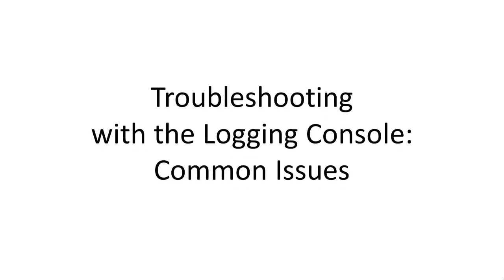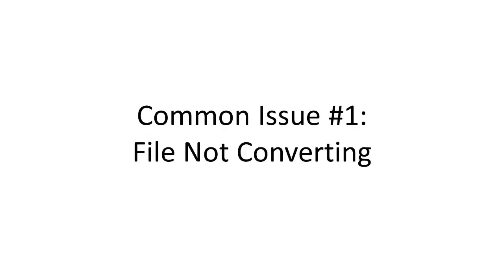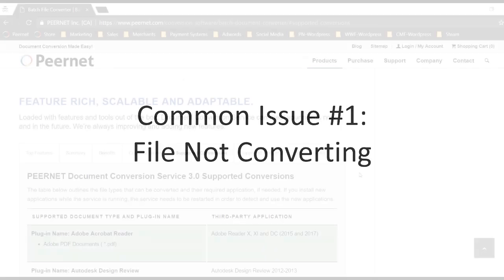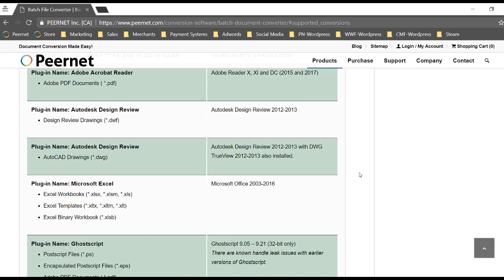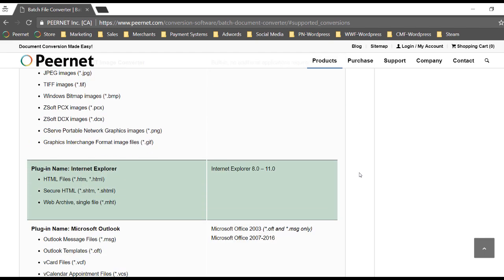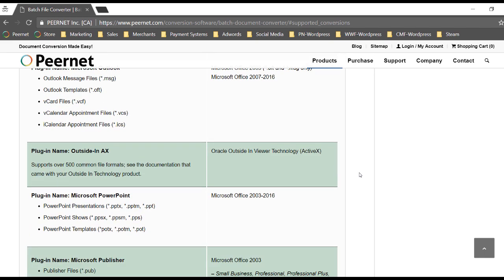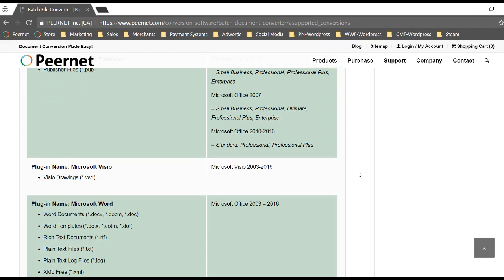Here are some common issues that you can use the logging console to troubleshoot. Common issue number 1: file not converting. If files are not being converted, a common reason is that the required third-party application is not installed or could not be initialized through DCS. You can find a table of the needed third-party applications and what file formats they convert on the Supported Conversions tab on the DCS webpage.